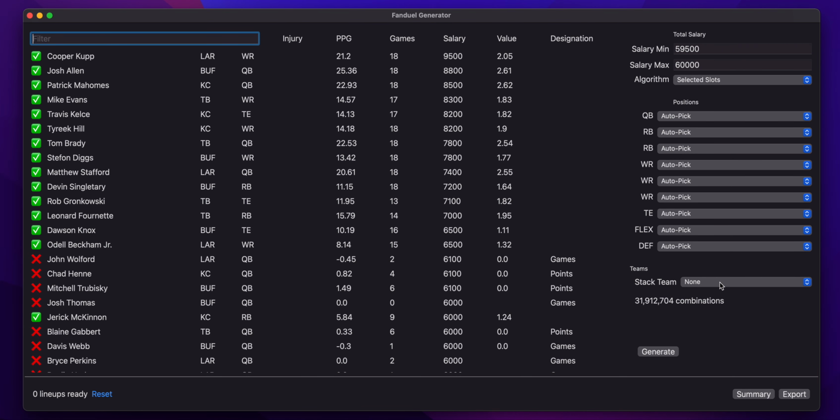And another new option is I can select to stack a team. So if I stack the Chiefs, it will make sure that the only lineups that are selected have the maximum number of players allowed for one team. And you can see here another new feature is it shows the number of combinations. This is not the actual number of lineups that it will generate, but it is the number of lineups that it will consider before doing all the selection criteria. So that gives you an idea of how many lineups you're dealing with, which is important because you have to stay under the limit.